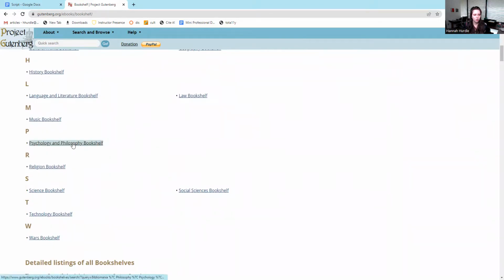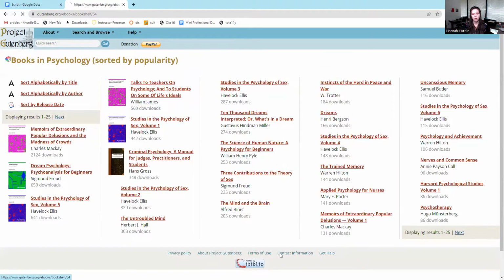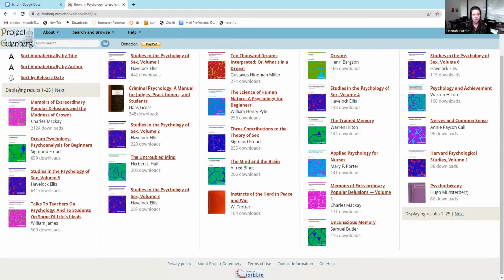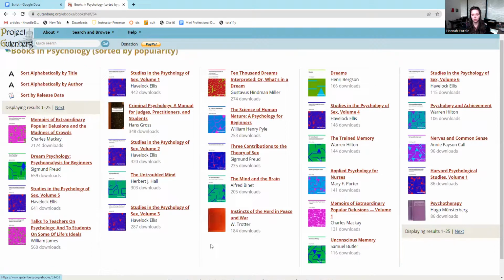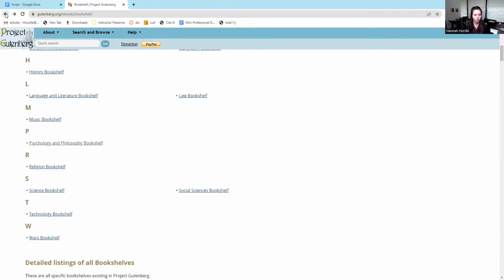Let's go to psychology and philosophy. This is broken down even further. So now we have a bunch of their psychology textbooks. And this is not all of them. These are just the main ones that they're showing, so sort of by popularity. So you can change it by title, author, release date. So you have different options. Let's go back.